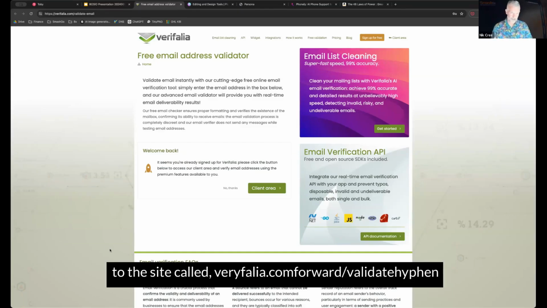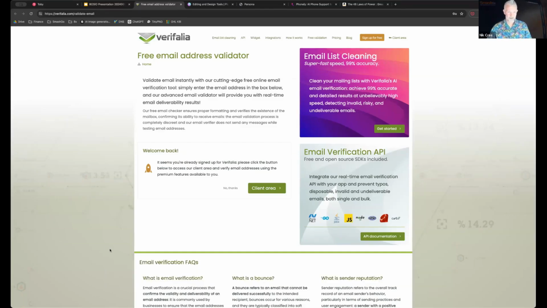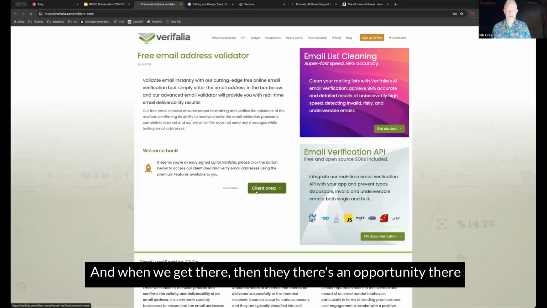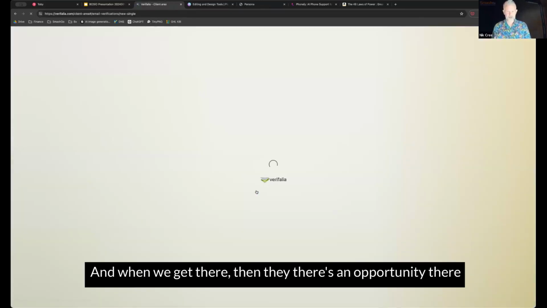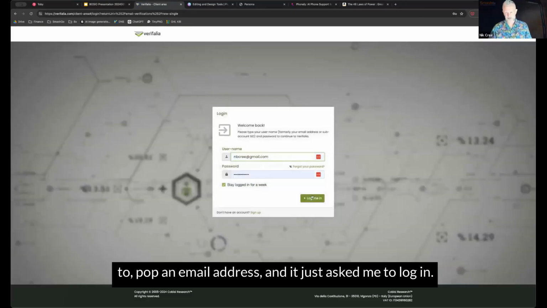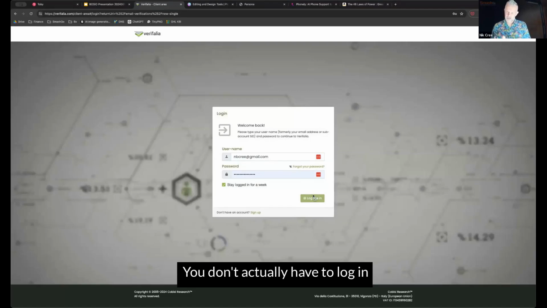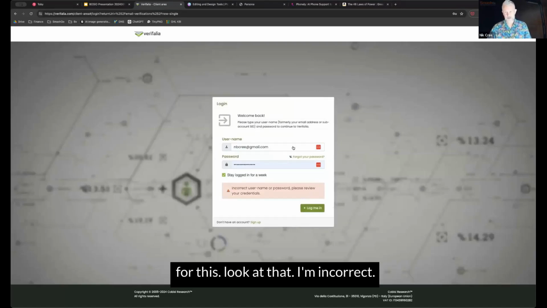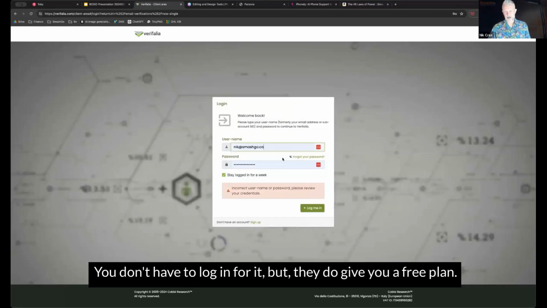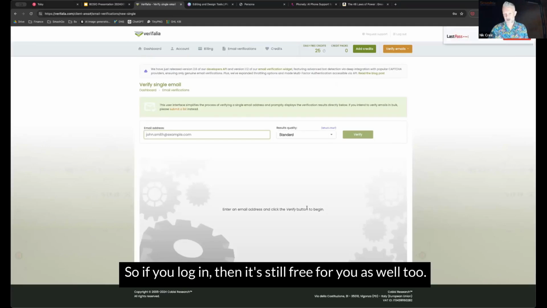And so I came to the site called verifalia.com/validate-email. And when we get there, there's an opportunity to pop an email address in. Whoop, it's just asked me to log in. You don't actually have to log in for this. Oh, look at that, I'm incorrect. You don't have to log in for it, but they do give you a free plan. So if you log in, then it's still free for you as well.